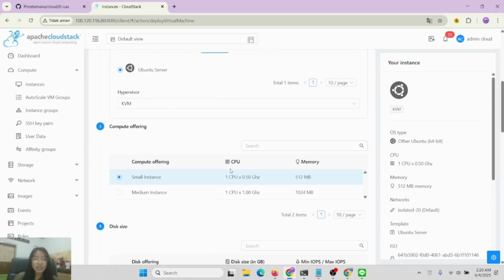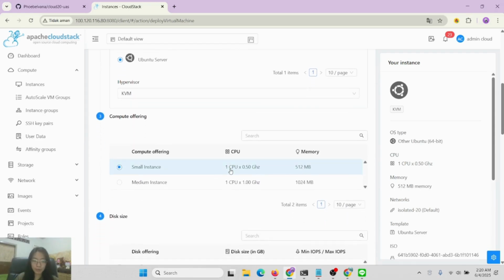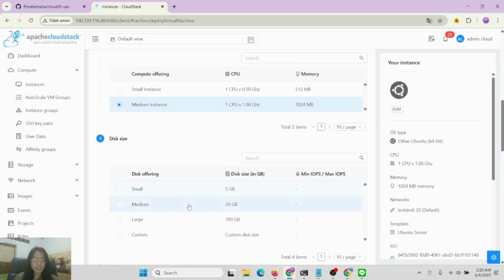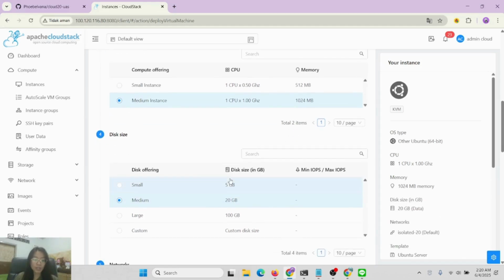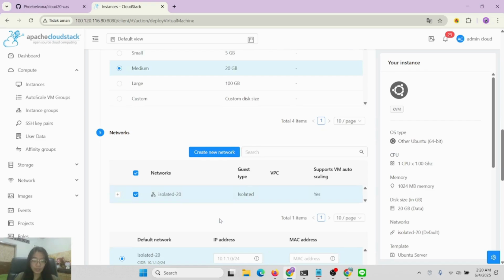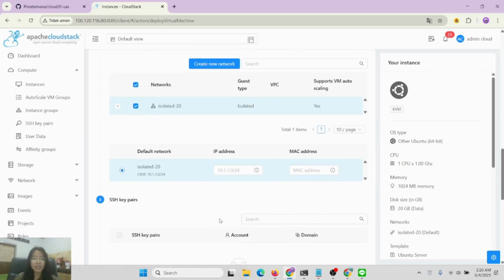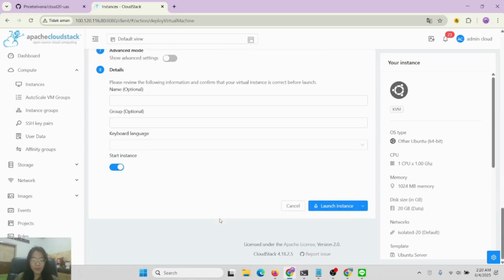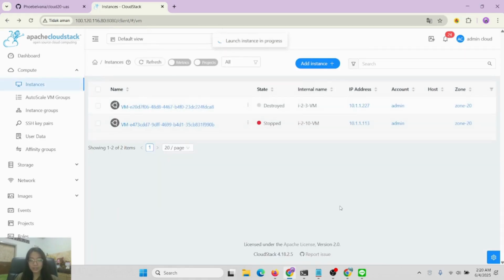And we choose the KVM hypervisor because from the initial setup process, we also chose KVM, right? So the next step is to choose the compute offering. We choose the medium one because we want to play safe. We want to spare some space. The same goes for the disk size. If you want to choose the small ones, it's really okay, but we really recommend you to use the medium one. For the network, use the default one that we've already created before, which is isolated 20. Leave everything by default and we launch the instance.